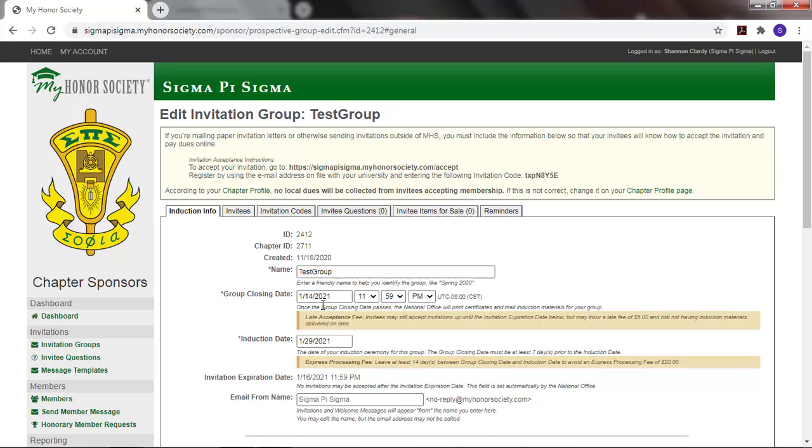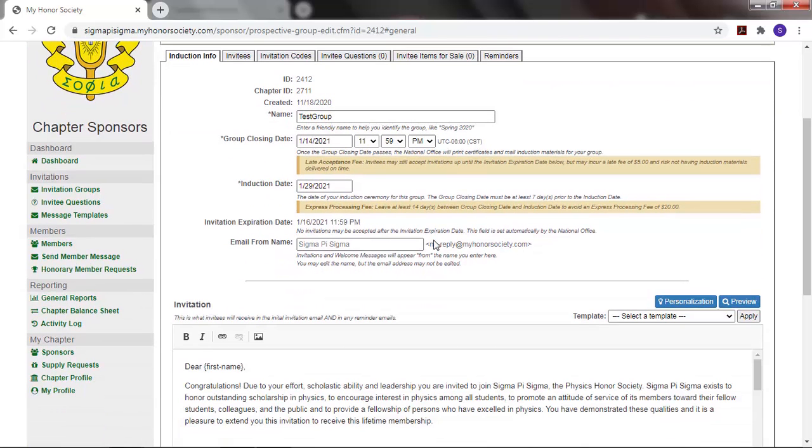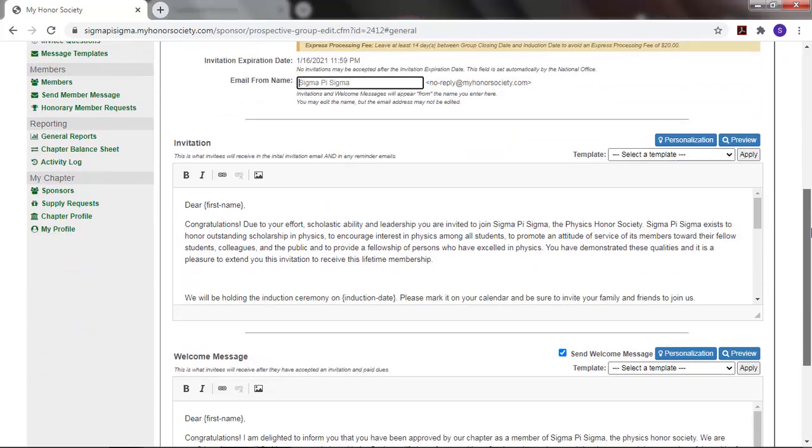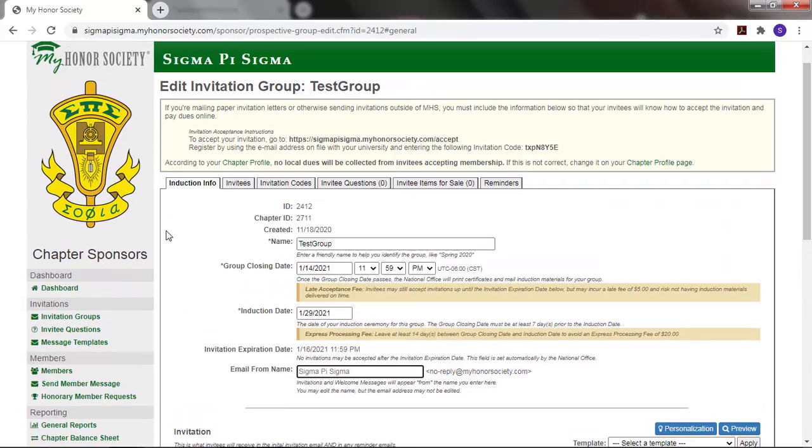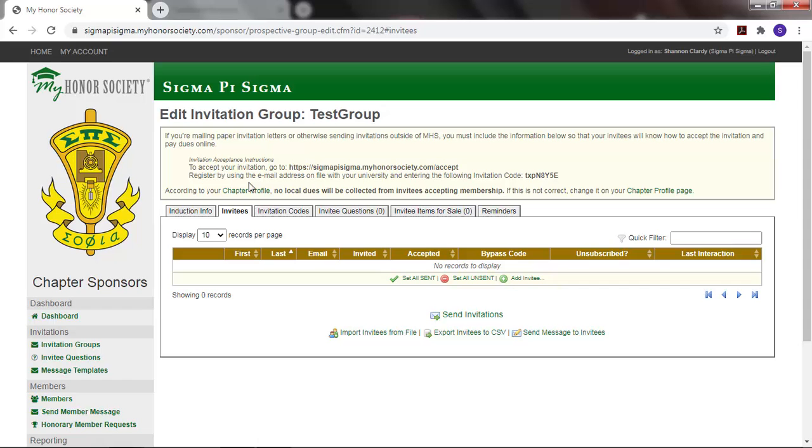The name of the group, the closing date, the induction date. You can change who the email appears from if you would like. It automatically comes up from SigmaPiSigma. You see the invitation and the welcome message that were selected. In the tabs across the top, you will have the opportunity to add invitees.